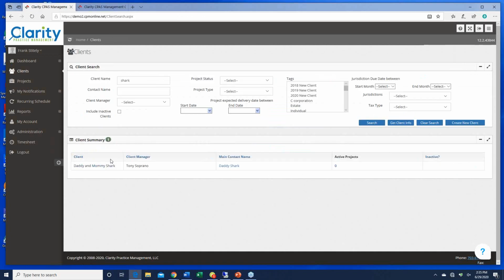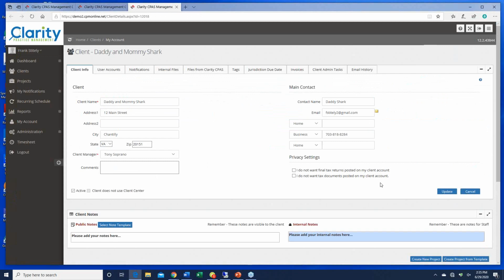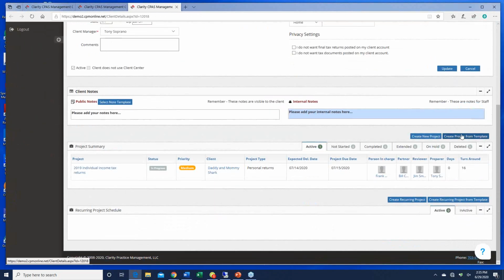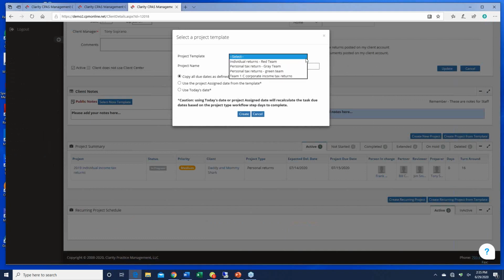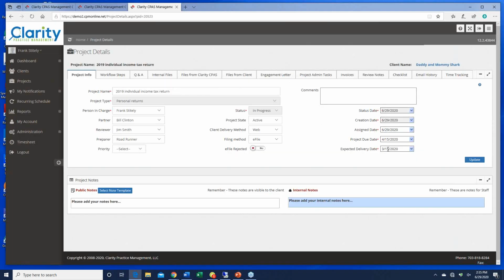And to show you how that's going to work, I'm going to go over to Daddy Shark, and I'm going to set up a project from a template, show you how fast this is. There's my new template. I can accept that description if I want. I'm going to use today's date, hit create, and now I'm up and running. This one's ready to go.